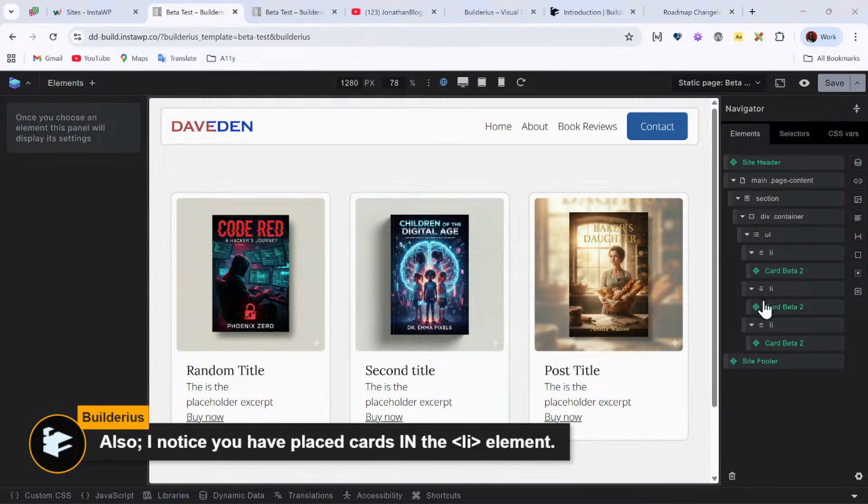Yeah, that's another point that he said. I noticed you have placed the cards in the li element. Yeah, which is how I like to design my cards. I like to have the ul li and then the card, so that the card can do whatever it likes. I typically don't like the card being an li, because I like ul li and then my card should be a div or an article or whatever it should be. That's how I prefer to work.